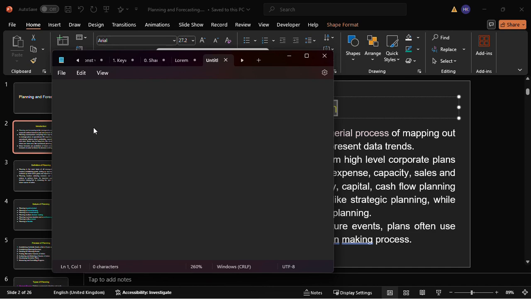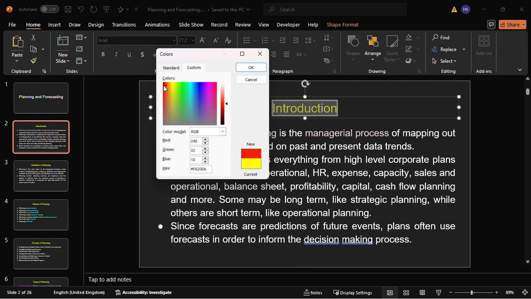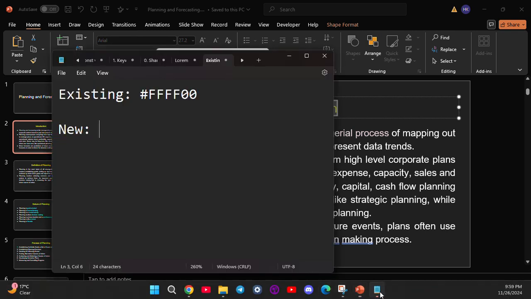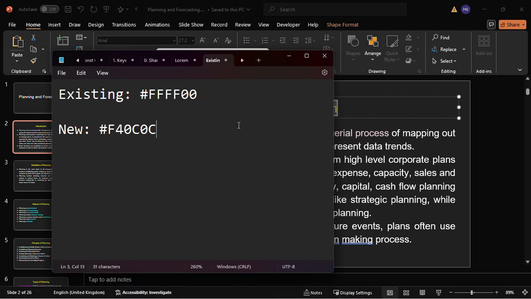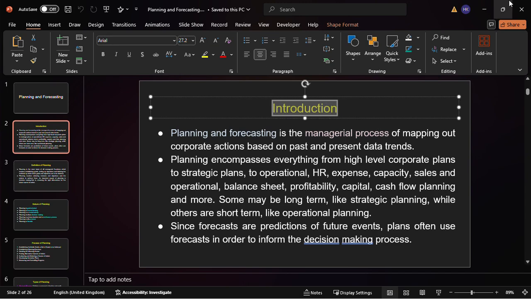So I'll write the existing color. For the new color I need to change with, let's choose this color. So suppose I want to change with this color. Let's copy the hex code for this color, copy and paste it in that. So I'm done with that. Now just close this PPT.